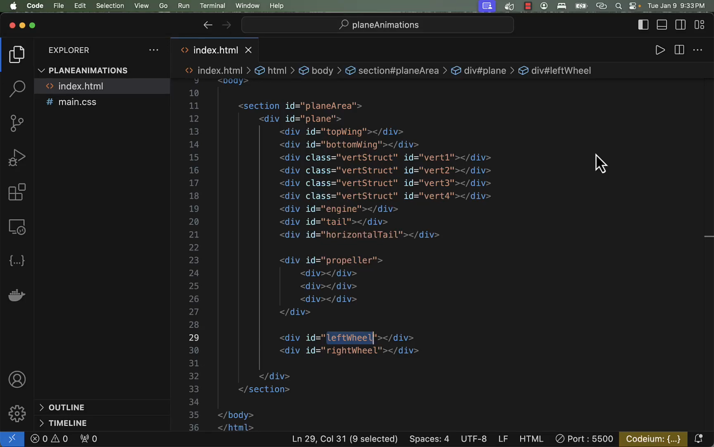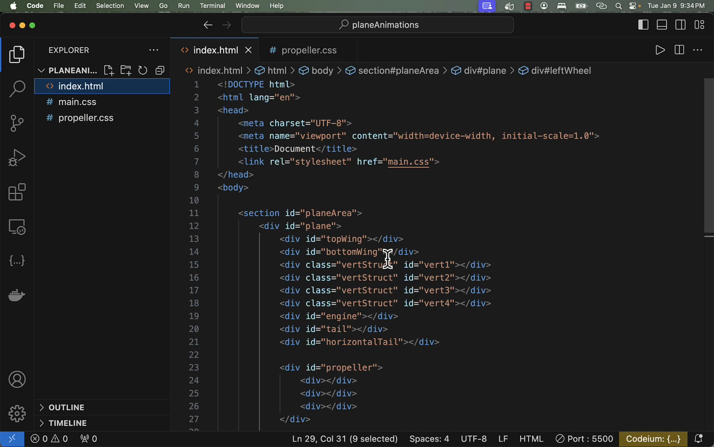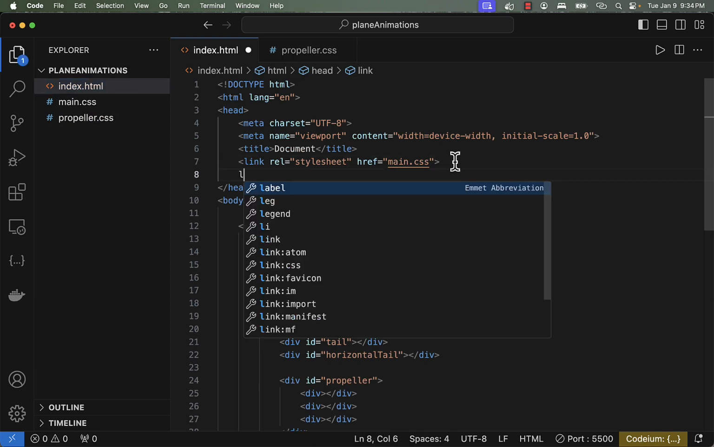Alright, so I don't want to show you any of my CSS, so I'm going to go ahead and create another file called rotor or propeller. Propeller.css. So you can actually have multiple CSS files, so just at the very top, just add another link.